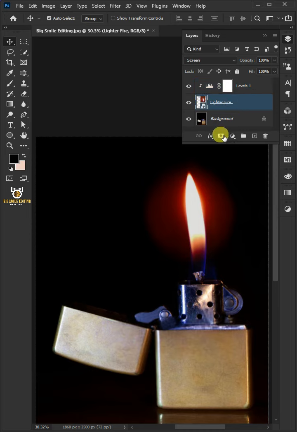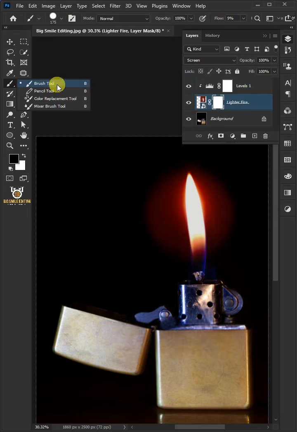Then create a layer mask. Open your brush tool from the toolbar, and with a soft round brush, I'll make the brush opacity as 20%, and the flow is 100%. Make sure foreground color is black, and paint with black to erase the extras.